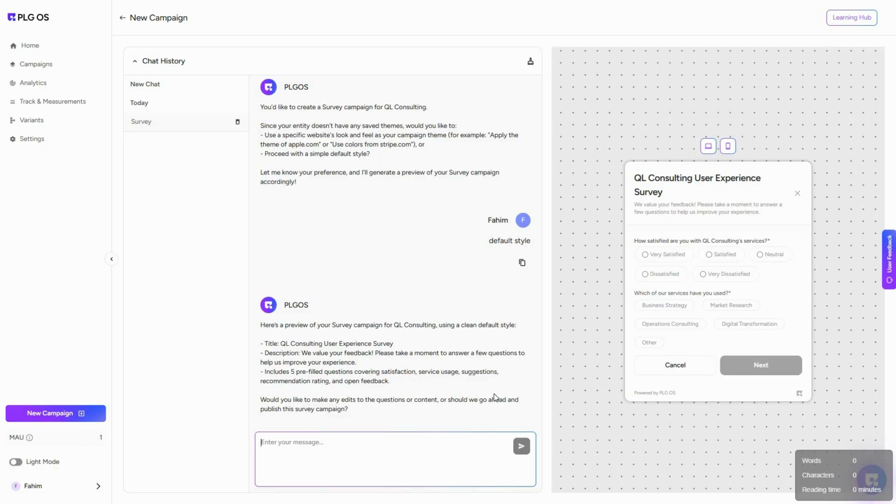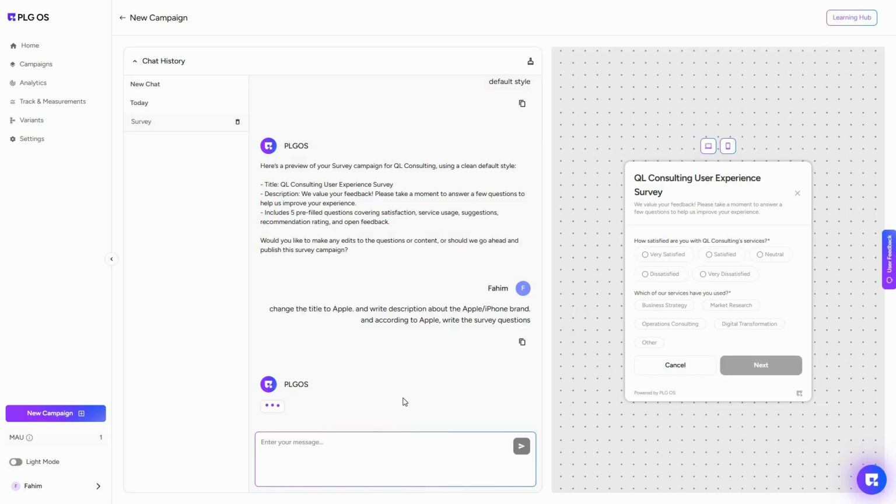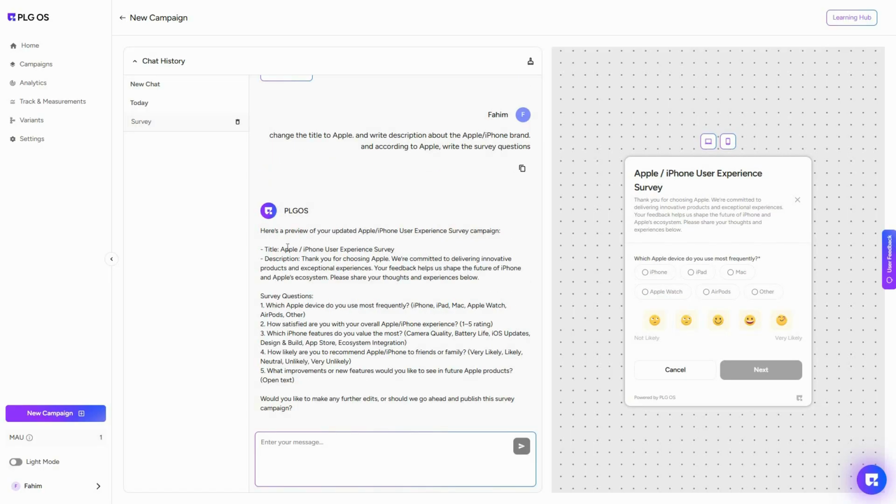Let me change this. Okay, so here's my message. I want PLG OS to change the title to Apple and also write a description about the Apple or iPhone brand and also write the survey questions accordingly. So let's see what we get. Just see how amazing it is. Now we have got the title and also the description.